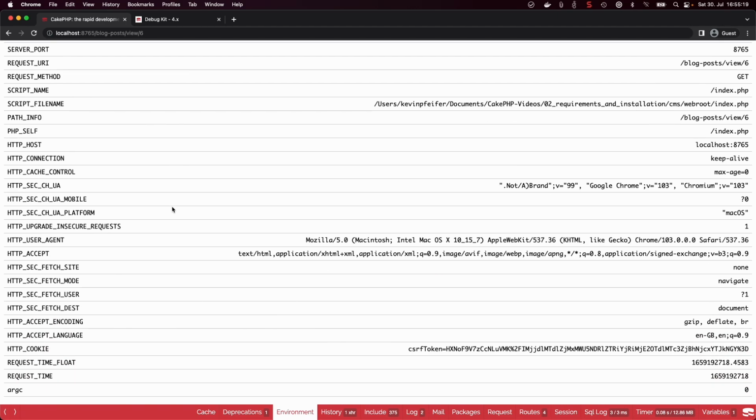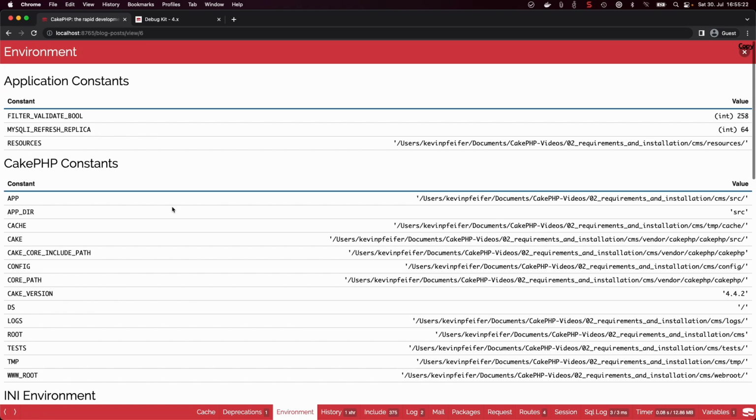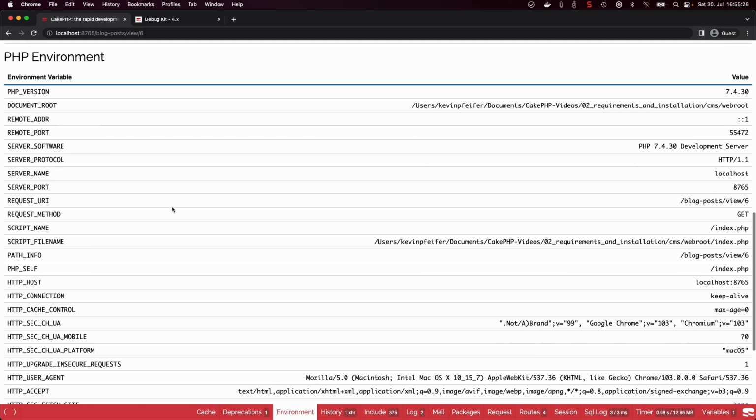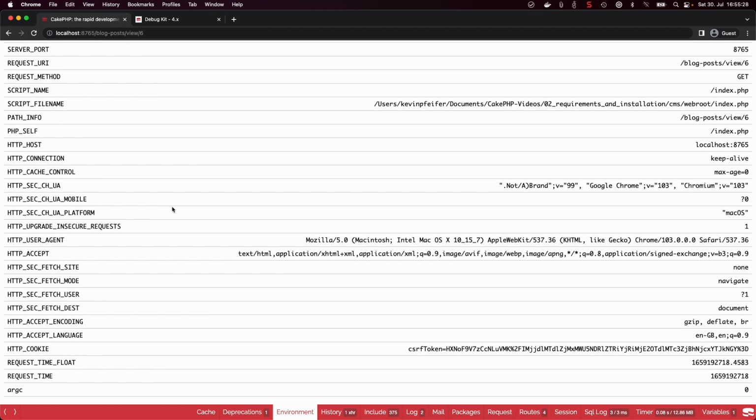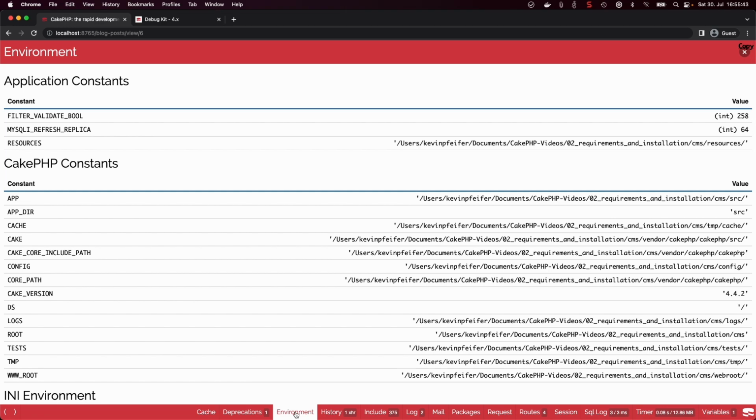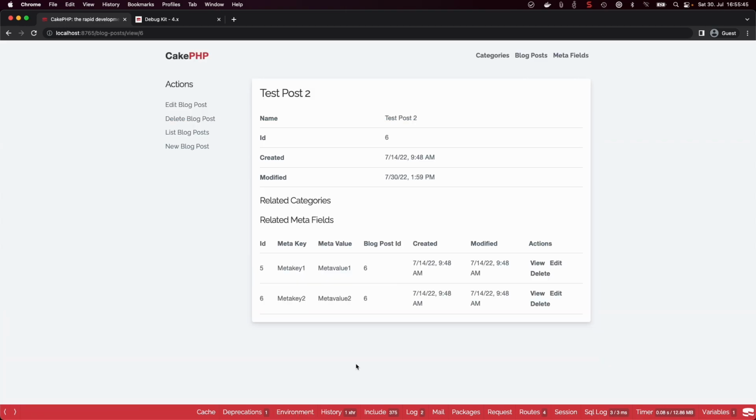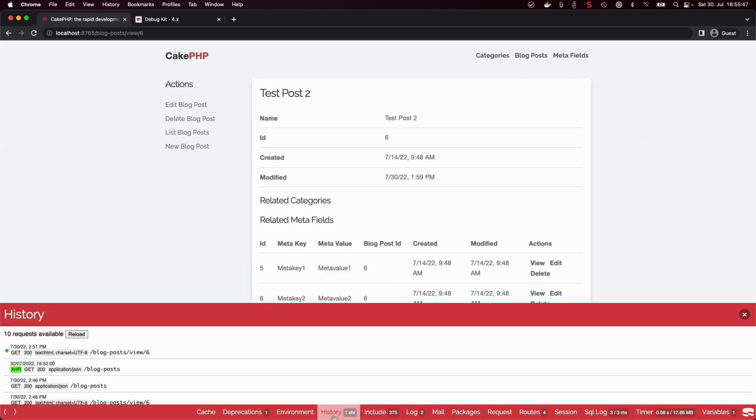Just so you can easily check all these variables and environment stuff if you need a quick overview and need to check it if you don't want to go into your terminal or somewhere else when you don't have direct access to the more detailed information. But yeah, that's basically it for the environment tab. Then let's go on to the history tab.